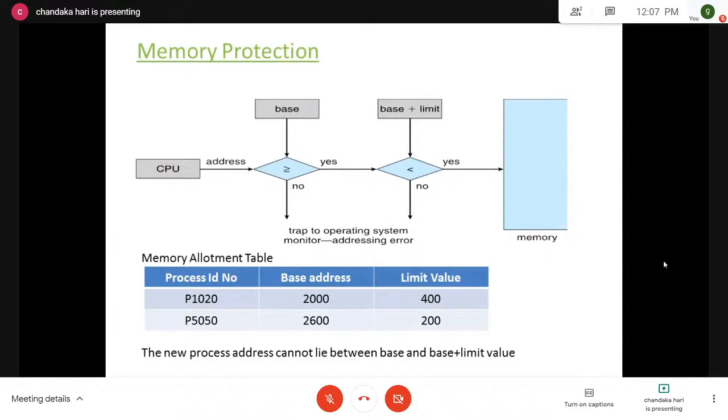Now, how do you protect this? In the memory management system, we have a memory allotment table. In that particular table, you have entries like this: process ID number, base address, followed by limit address. Before going into why they have been divided like this, we'll see something else.